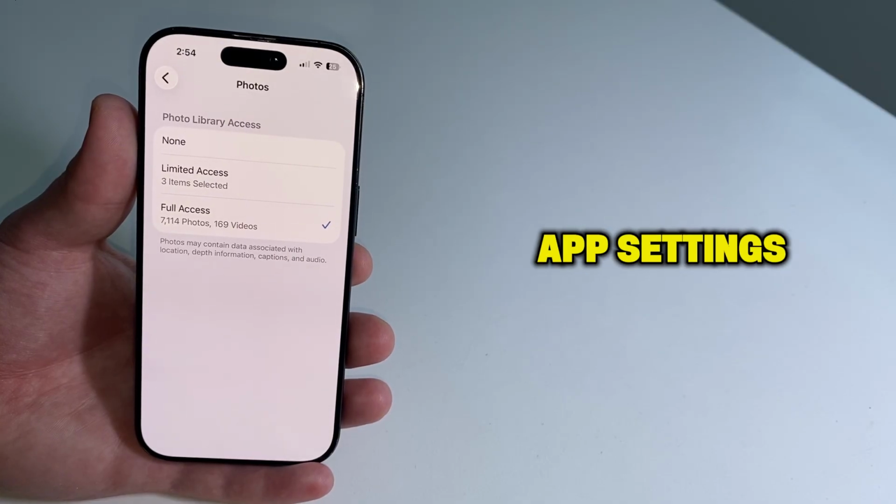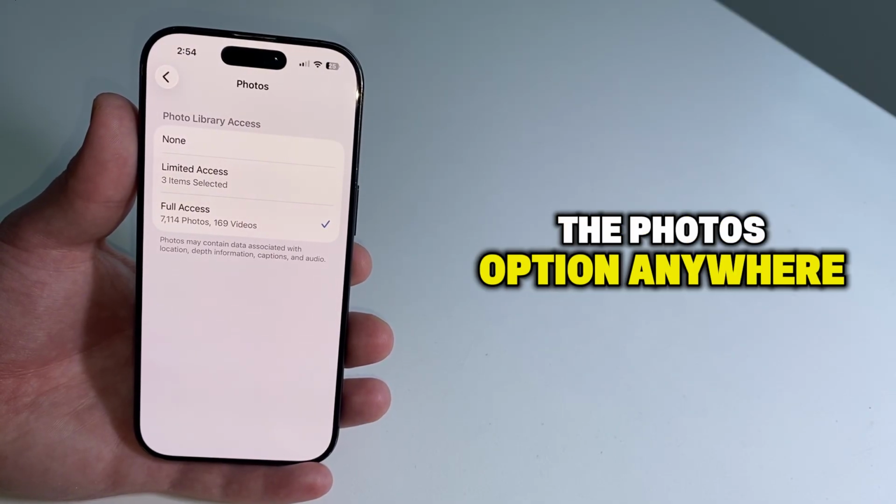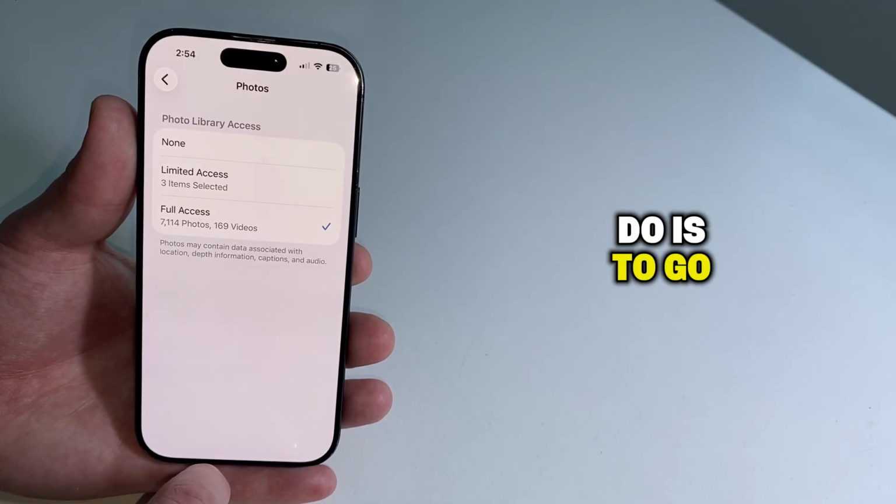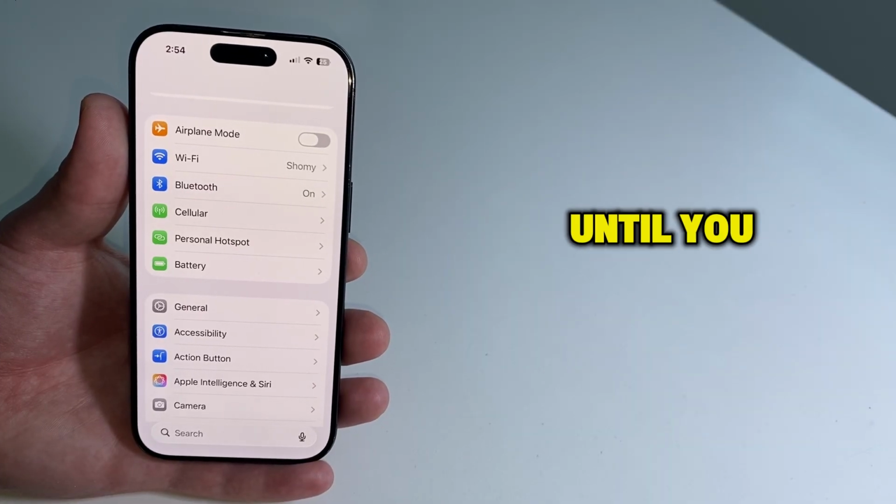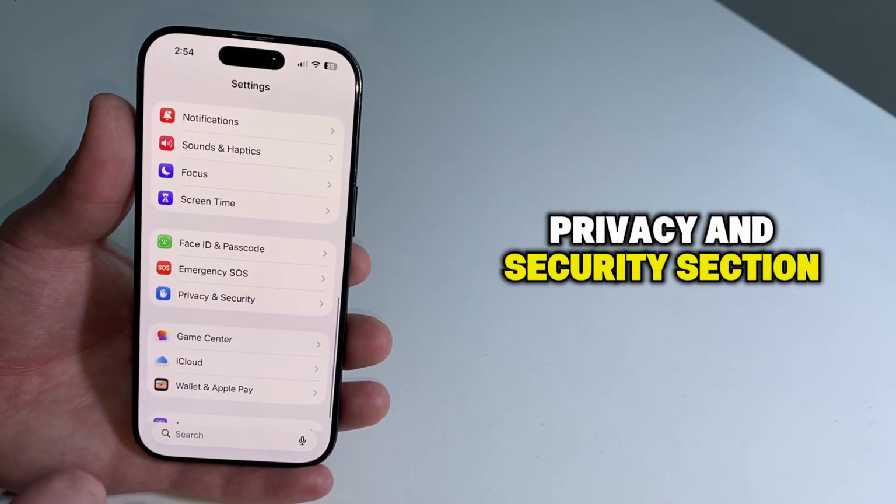If you've opened the app settings, but you can't see the photos option anywhere, then what you want to do is to go over to the main settings page and scroll until you see the privacy and security section.